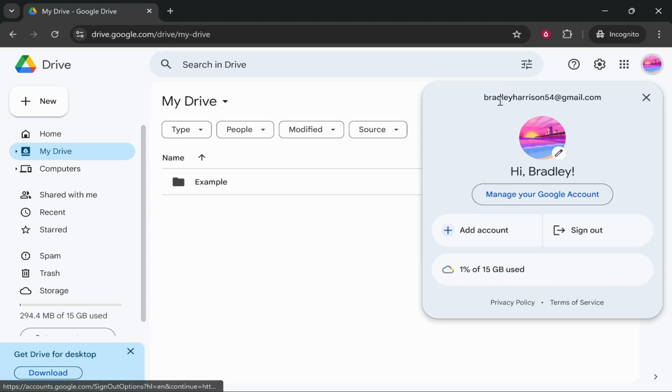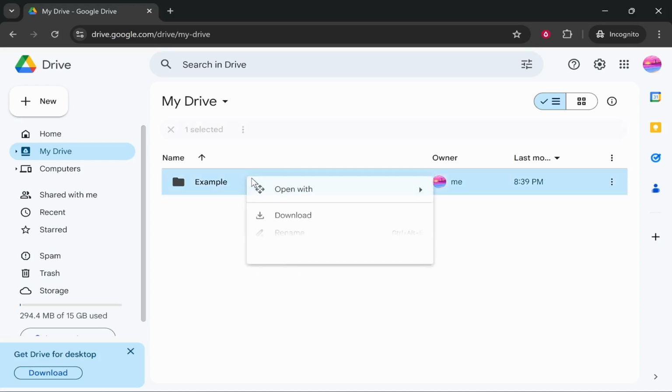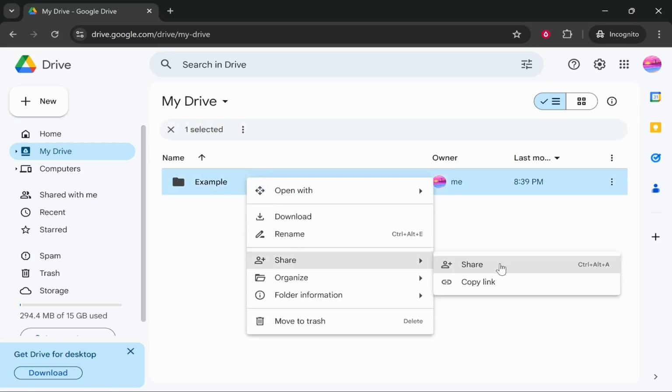I'm logged in right now as Bradley Harrison 54, and we're going to transfer this folder to another account. Now, here you can see the folder in My Drive. First, you would need to upload the folder and locate the folder. Once you've got the folder on your screen, right-click on it, then click Share again.